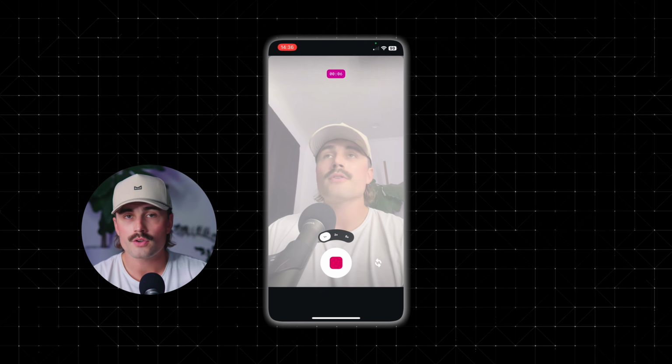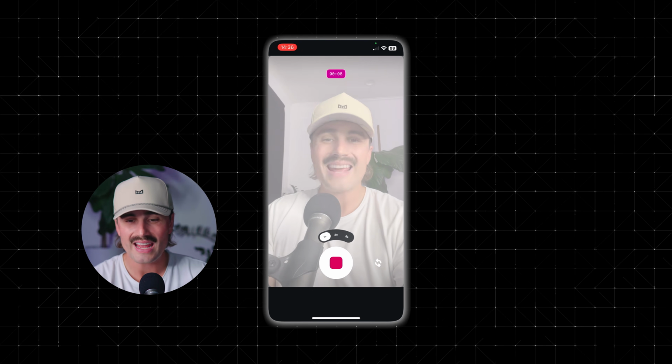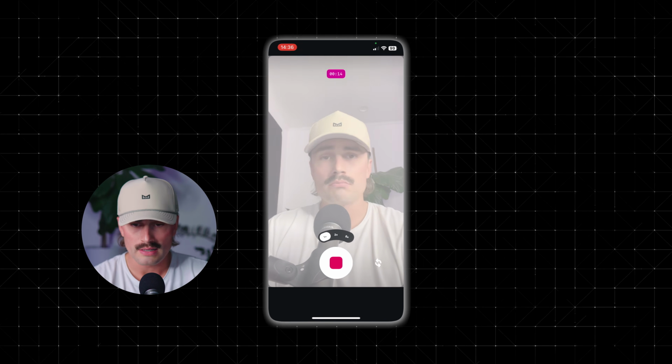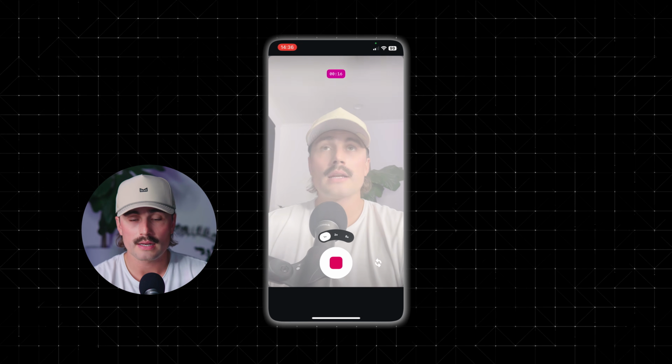Now, what I noticed when I first opened this up is that it defaulted to an HD camera at 2K and 60 frames per second. And it looks really crispy just looking at it here on my phone.